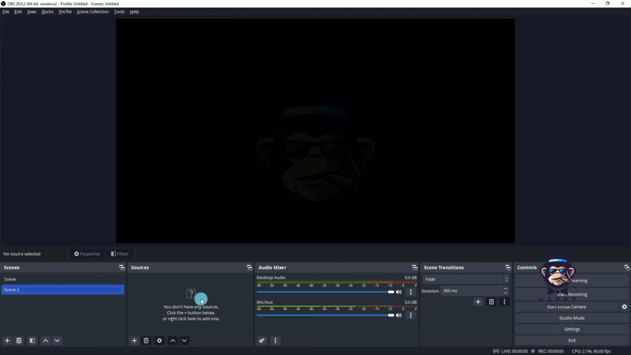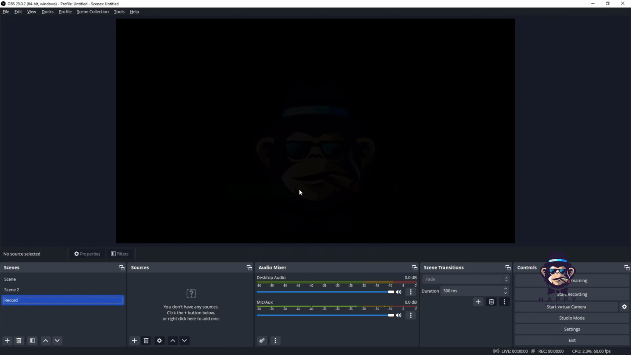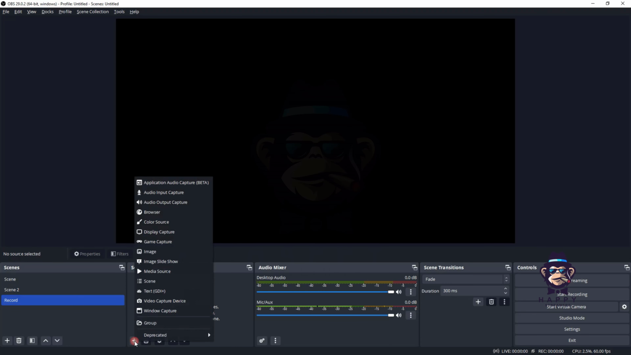Now on the bottom you can see there are some boxes. On the first box, there is scene. You have to add a new scene to record your screen. Click plus button, then give it a name. Hit OK. On the second boxes, add your source by clicking plus.